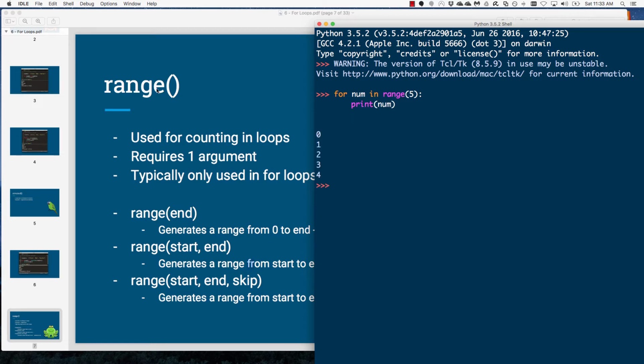Okay, so if we execute that, we see that on each loop body, each iteration, num was given one of these numbers from the range. So it started at 0 and went up to end minus 1. So 5 minus 1 is 4, and that's why we stopped there.